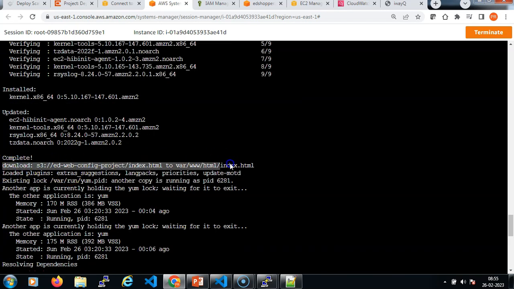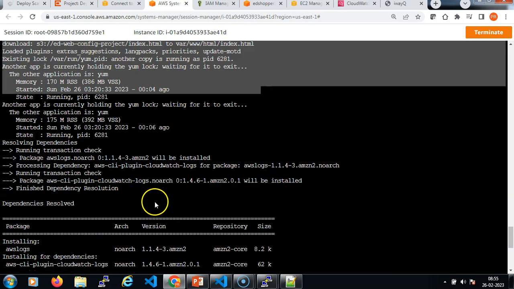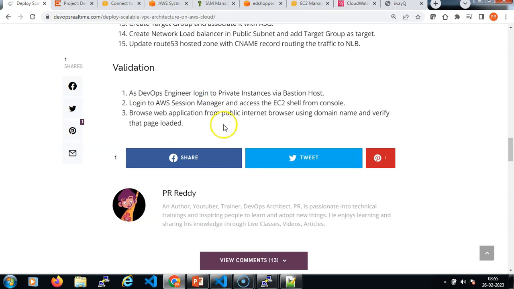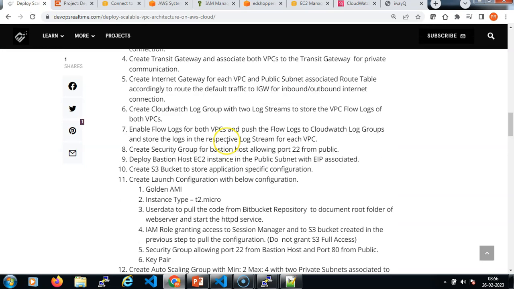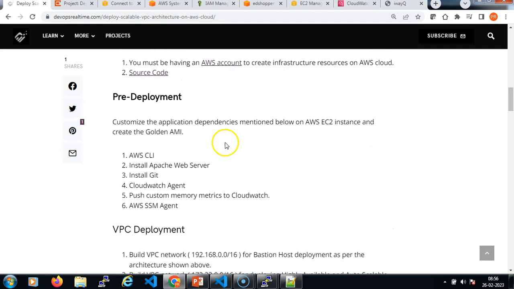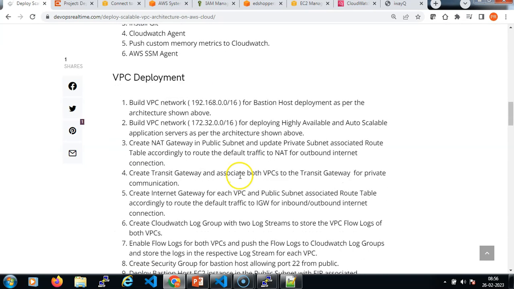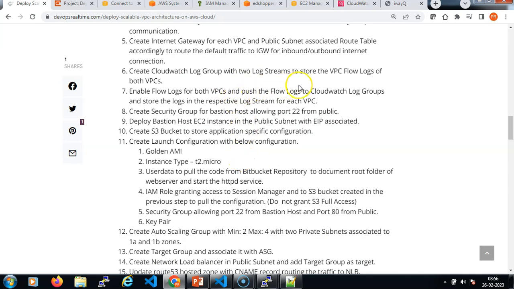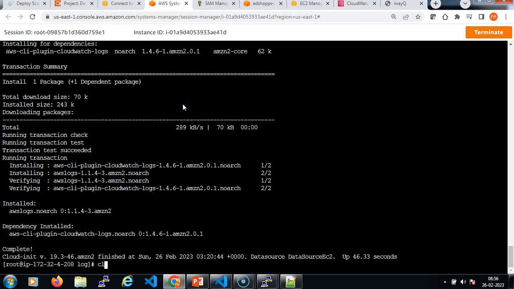And you can see it is downloading the file from S3, all those things. Good. Now I think there is one thing that I wanted to configure here, which is pushing your Apache web server logs to CloudWatch with the help of the AWS logs agent. I'm not sure if that is specified somewhere here, but let me show you how to do that.